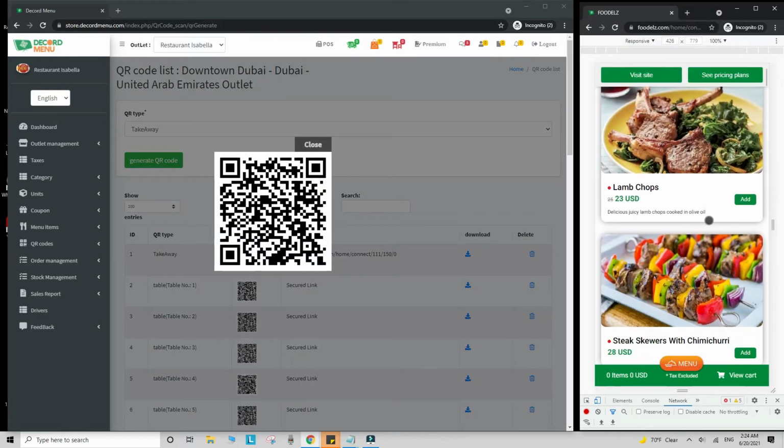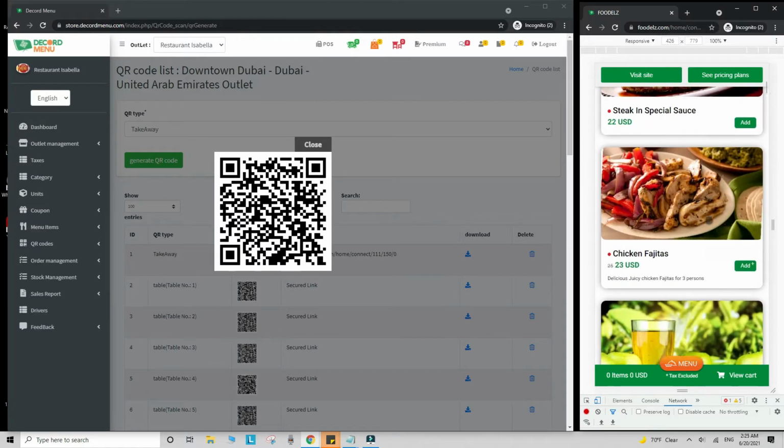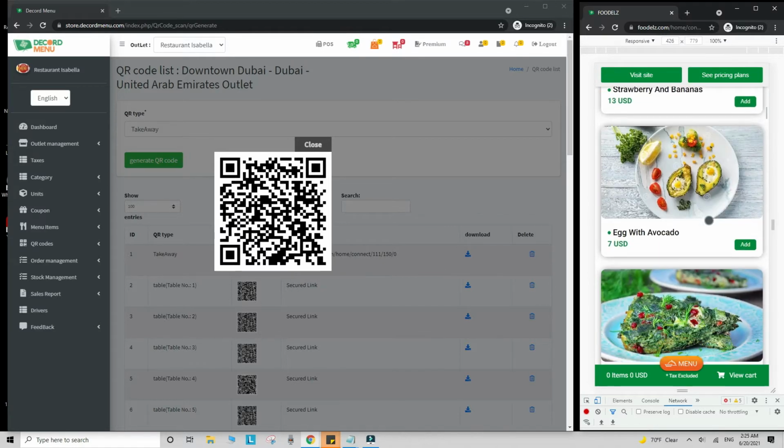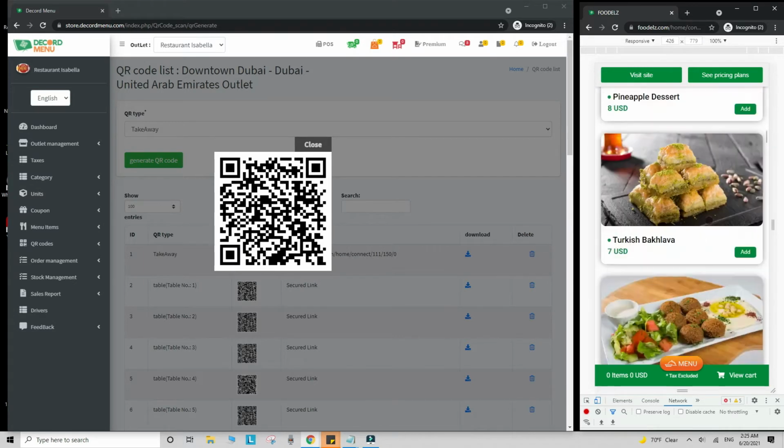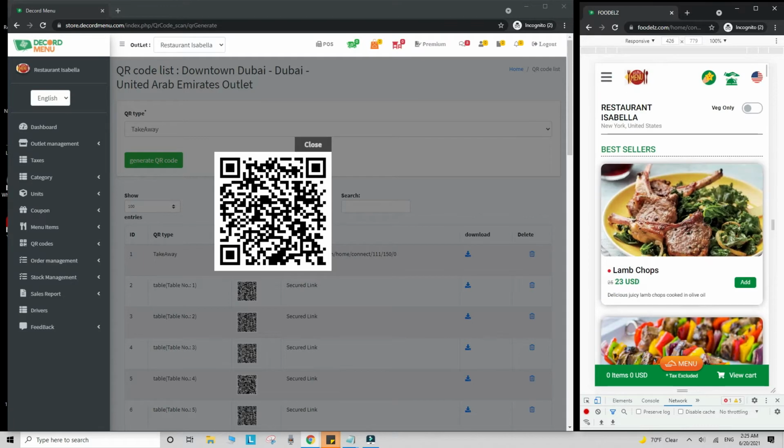So you can see the menu looks so amazing. It has large, good looking pictures. So if a good menu is shown to the customer, there is a chance that they will order more. Also, this menu has lots of amazing features.